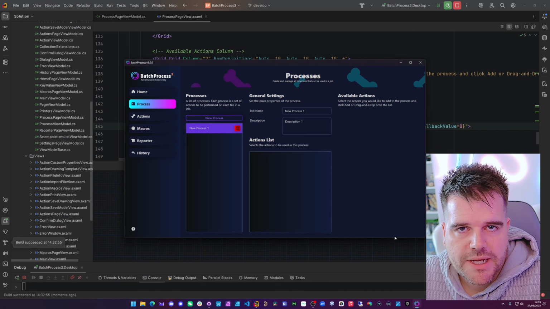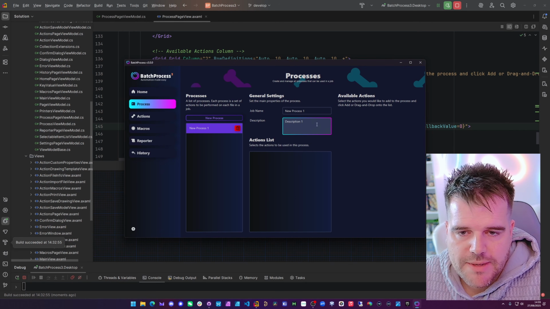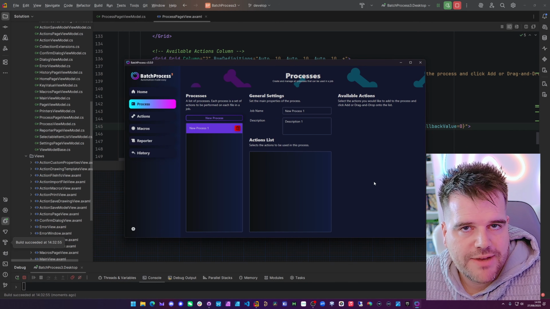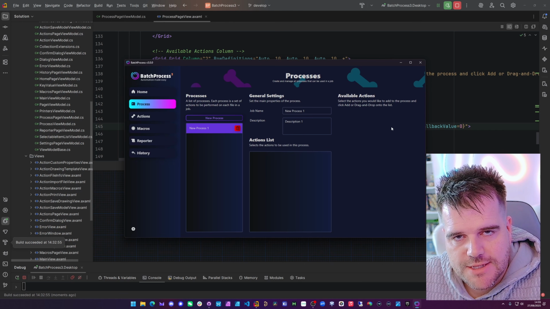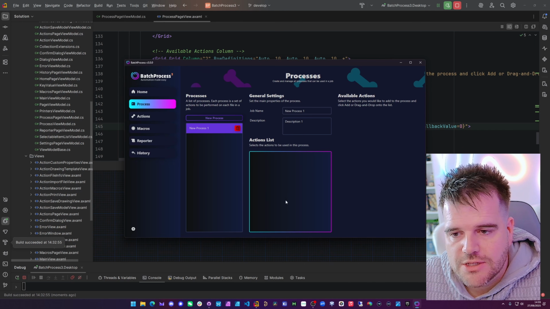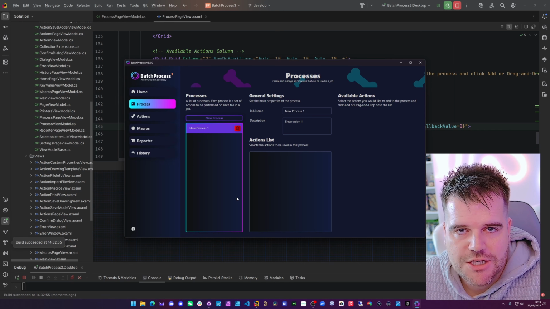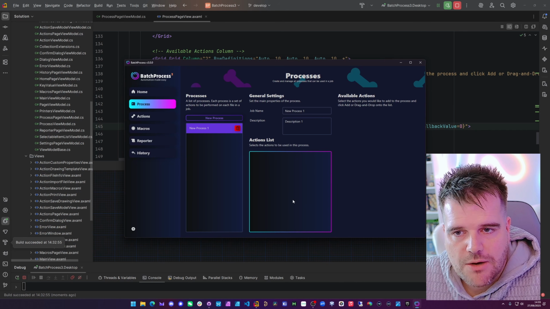Now we've made the processes page and we have the view models, we need to make the actions list on the side, the available actions. And this allows us to then drag and drop from all available actions into a specific actions list for each process. Let's take a look at how we do that.